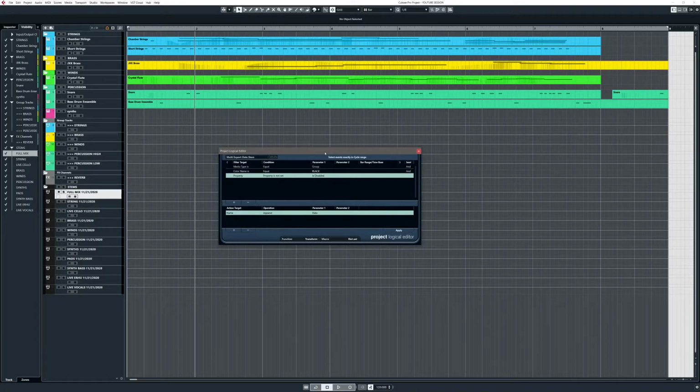One more thing about the project logical editor that I found, if you know a better way, let me know in the comments, but even though it has where you can add more actions, I'm only able to add the date, and then I have to use separate commands to change the formatting of the date. So that's kind of the trick.